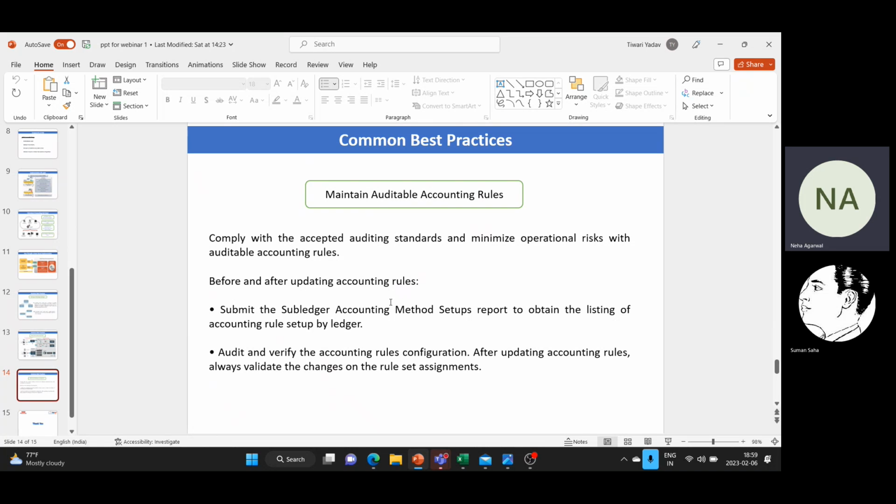In the third common best practice, we can maintain auditable accounting rules, comply with the accepted auditing standards, and minimize operational risk with auditable accounting rules. Before and after updating accounting rules, we can submit the subledger accounting method setups report to obtain the listing of the accounting rules set up by ledger. We'll see this one right in the instance right now. Audit and verify the accounting rules configuration.